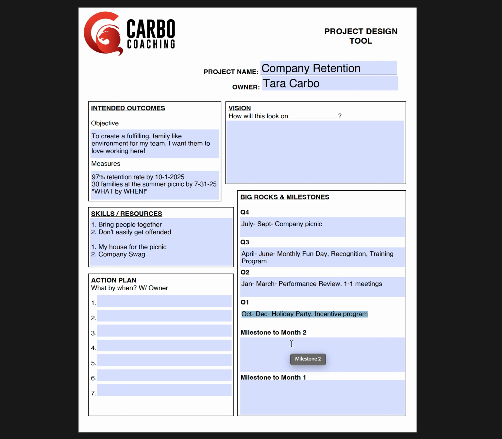So we started out with something really big. This big project, company retention. We created an objective and a measure. We made it a little bit more defined. Then we broke it into 4 parts, and now we're making it even more zoomed in and more defined. And now we're saying, okay, let's only focus now on Q1. Now we're zooming even further in and making it more defined.